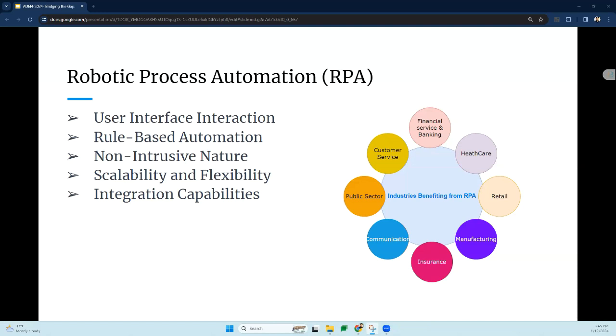Key aspects of RPA are user interface interaction: RPA bots interact with systems and applications at the interface level and operate virtually on any software without the need for special integration or API access. Rule-based automation: RPA is highly effective for rule-based tasks, allowing the bot to execute processes reliably and consistently. Being a non-invasive technology, RPA can be implemented without disturbing underlying systems, which makes the tool adaptable to various environments. Integration capabilities: RPA can integrate systems and bridge the gap between legacy systems and modern applications.